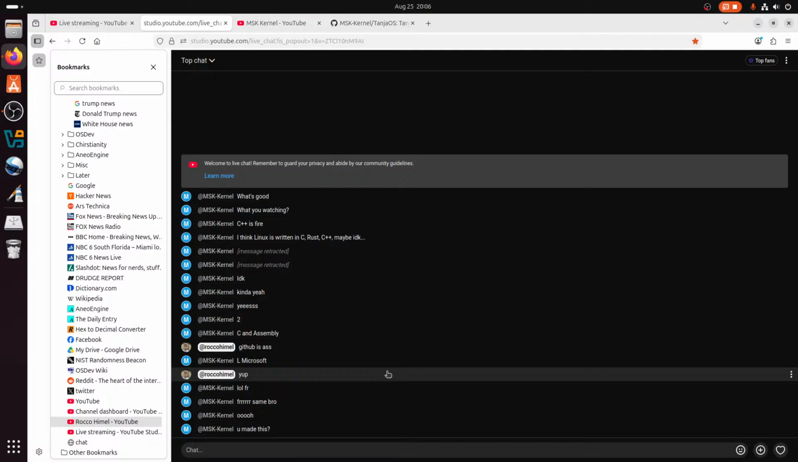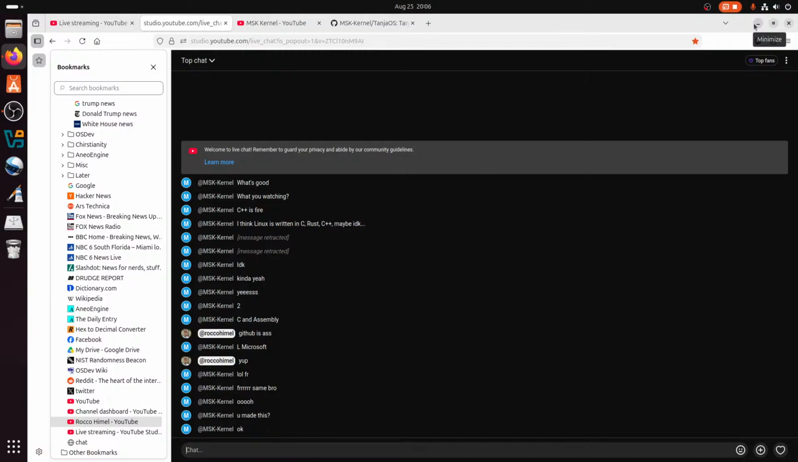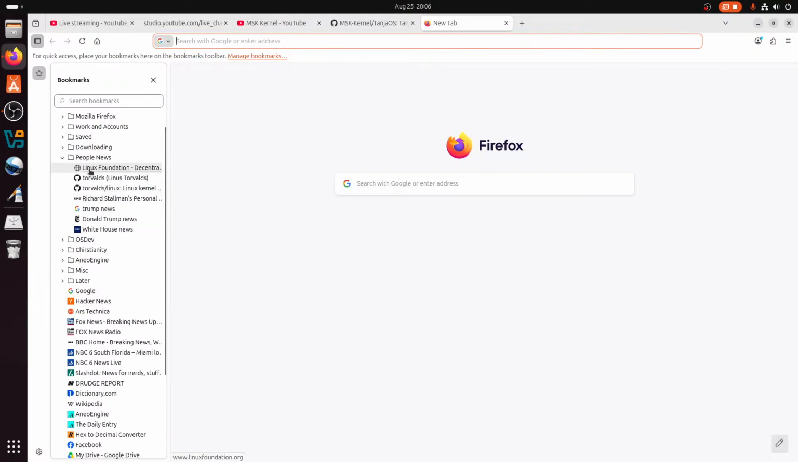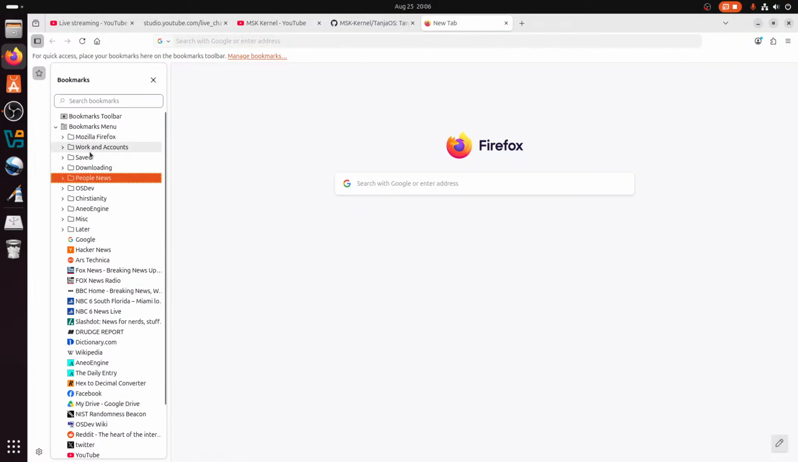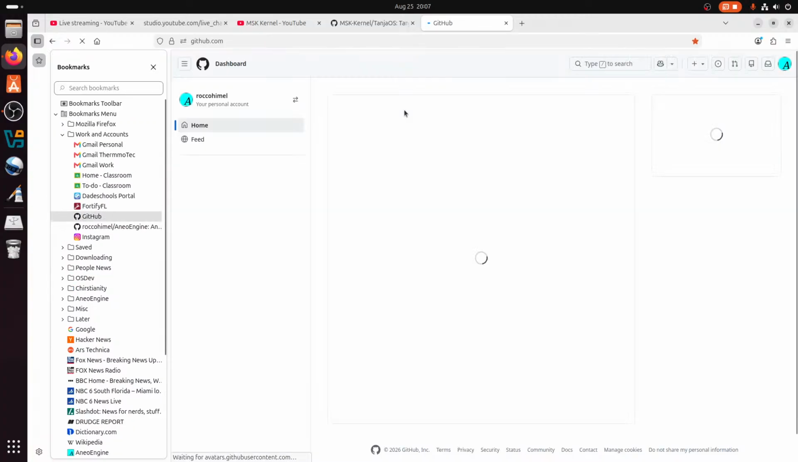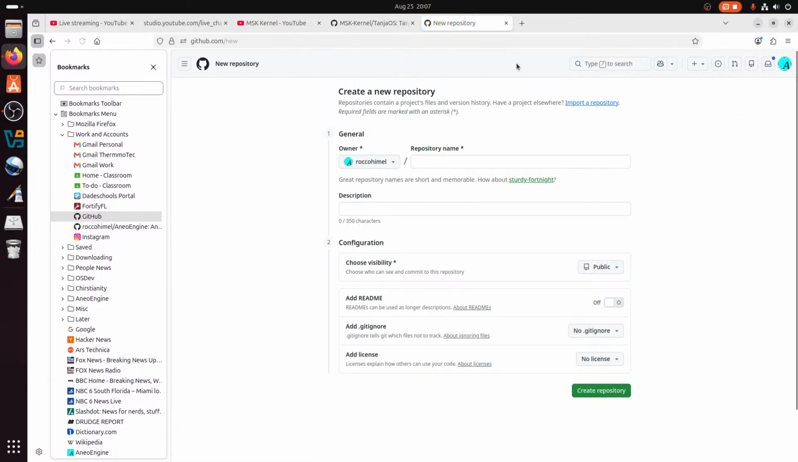It's not open sourced yet, because, you know what, I should probably open source it. Let's do that. It's not slop coded. I made this like last year. Yeah, let's do that. Let's go to GitHub. Work and accounts. Put this on GitHub real quick.